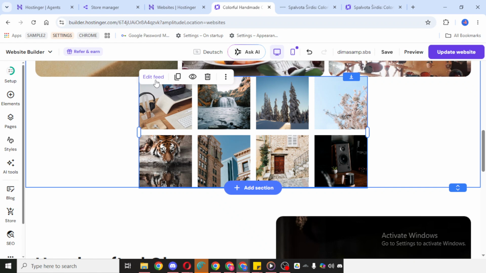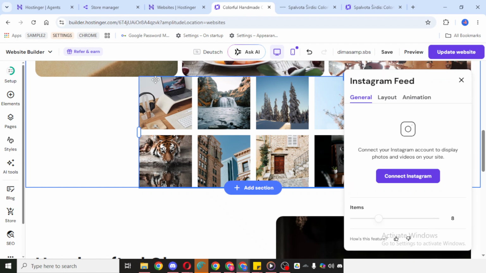Next, click on the Instagram feed element you just added, and then click Edit Feed. This is where you'll access the settings that allow the feed to display content from your Instagram account. Make sure you've selected the correct element before editing, especially if your page contains several sections close together.